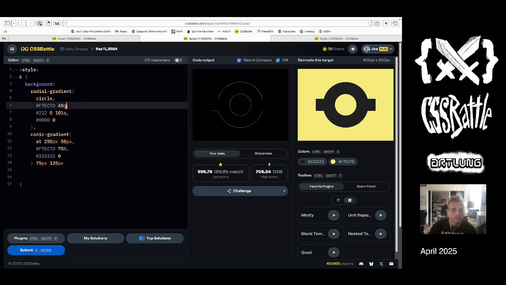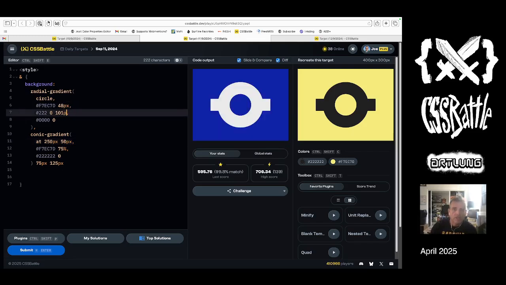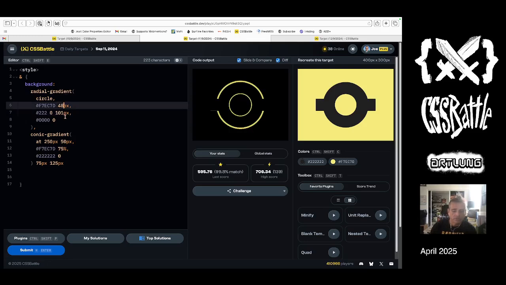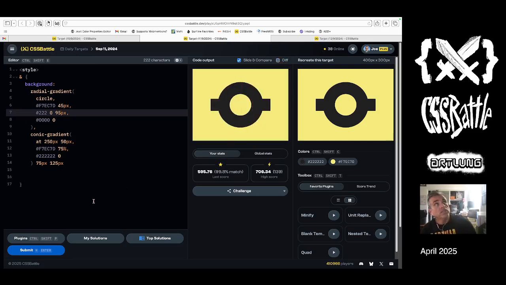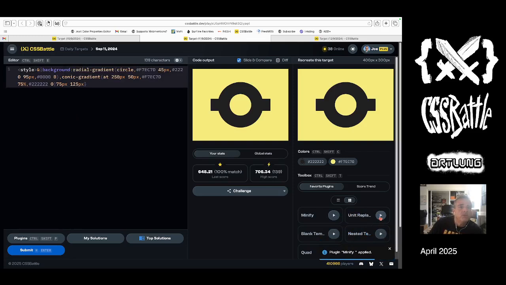black edge. Let's just go ahead and preemptively change these to be 40, 45, 45, and that is a completely clean edge. How about 90? How about 95? 95, also a complete edge, a clean edge in the diff. So we submit that, and that is a solution. So that's 2 gradients, and that's 100% match. We'll just minify and then do my unit replace plugin.